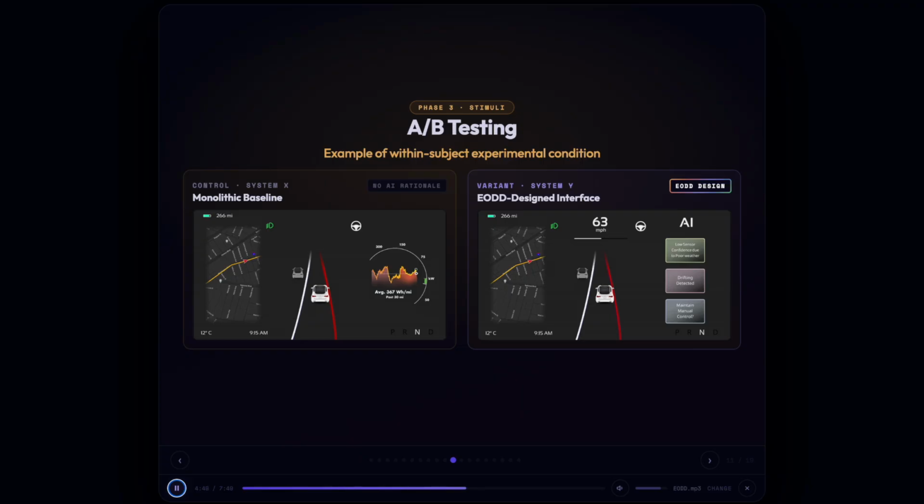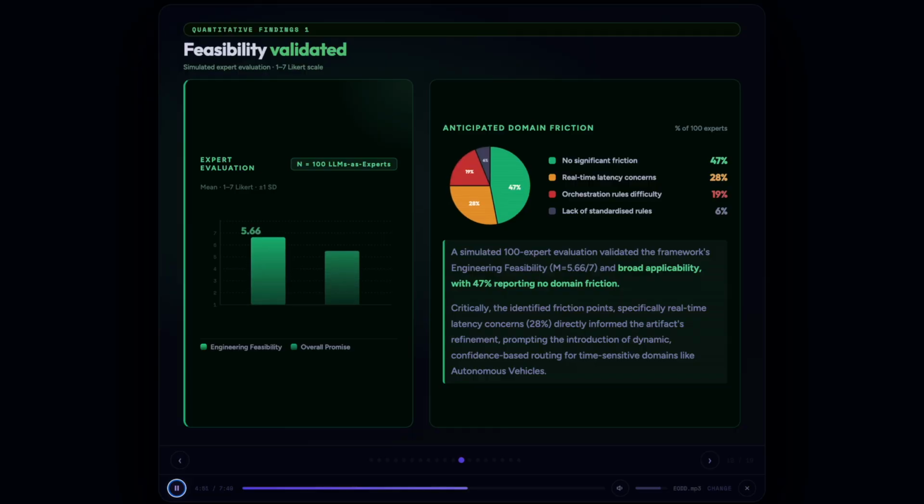Before user testing, we ran a simulated expert evaluation using 100 LLMs as experts on a 1 to 7 Likert scale. EODD scored 5.66 for overall promise and 4.51 for engineering feasibility. This confirmed the concept was viable before committing to full user testing.